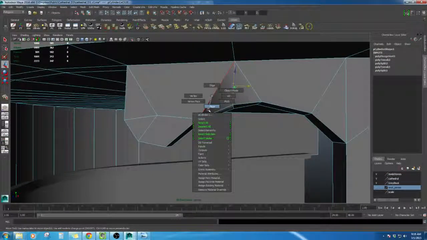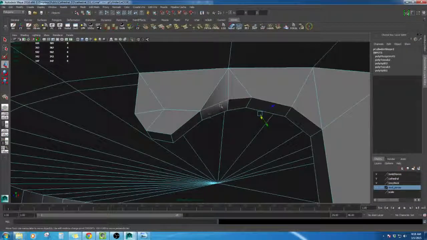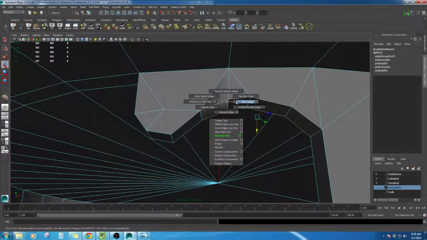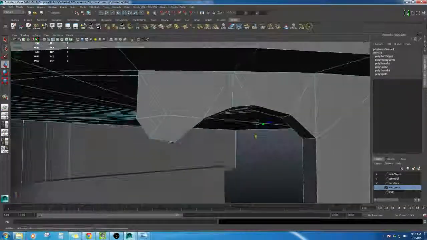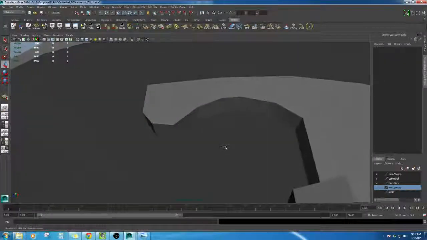Okay, so it looks like there are some weird normals going on here. So I'm just going to quickly select these and harden these edges. Usually that works. If it doesn't work, then I'm in big trouble.